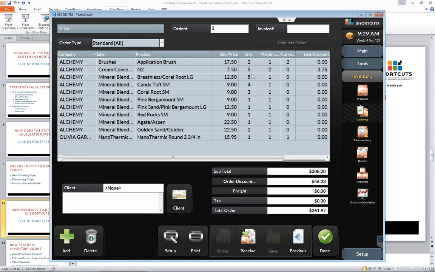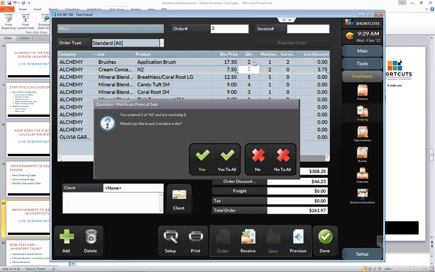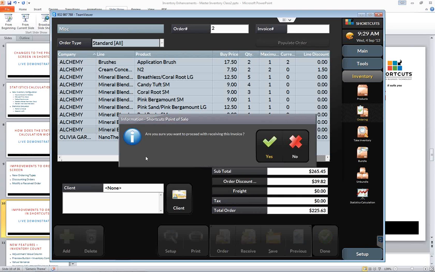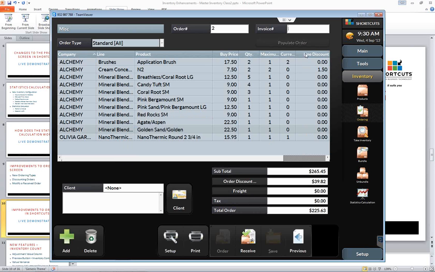Based upon my invoice, I'm going to update my quantities here. They only sent me 2 of those. And they only sent me 1 of these. Based upon my invoice and what I've gotten in my box, I've now updated the quantity so I can receive this in. Oops, I didn't enter an invoice number. Yes, I want to enter one.